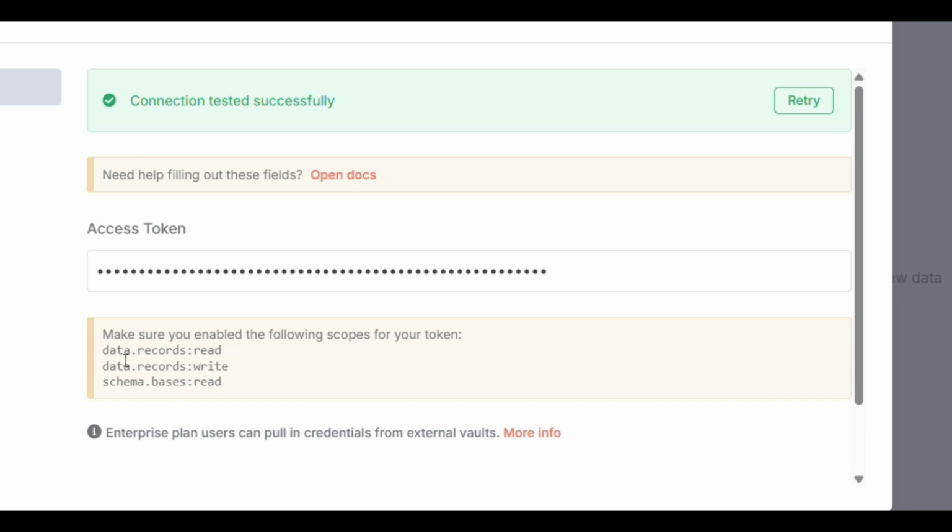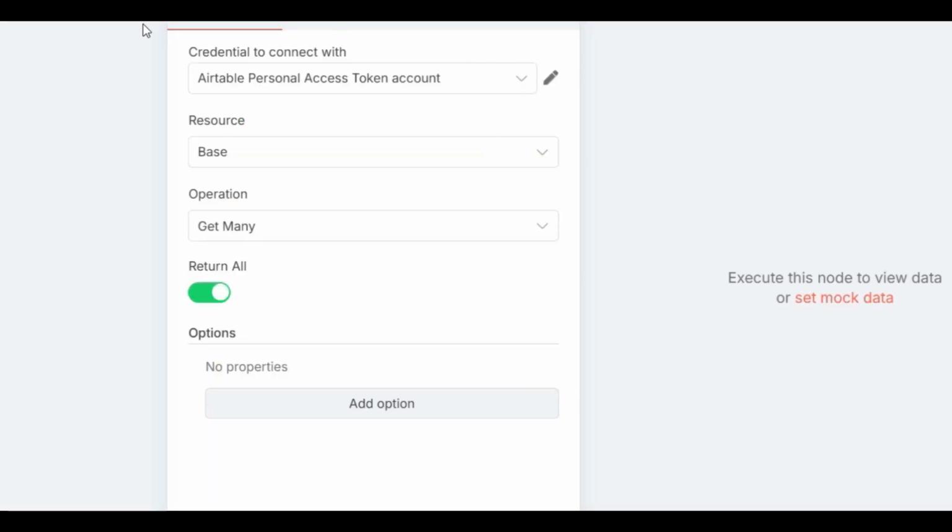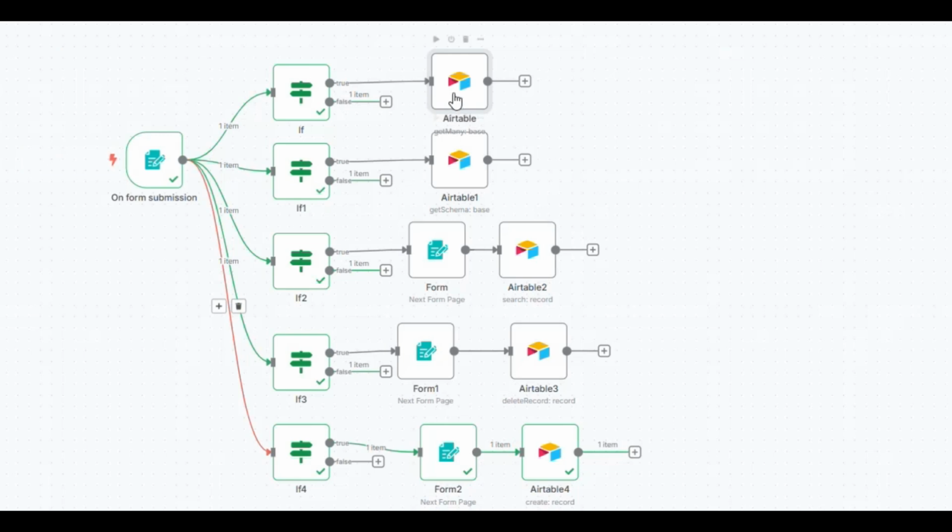Here it was also showing records read, records write, and database read. So these are the capabilities it was showing with this API key. Similarly, once you have given this information, it will be reflected in the rest of the Airtable nodes too.